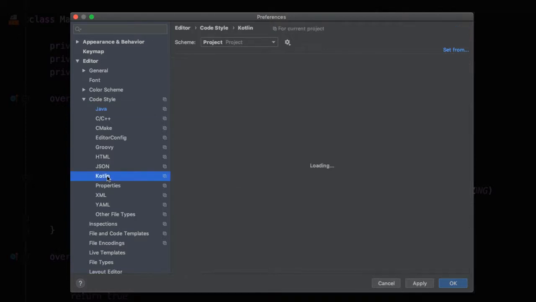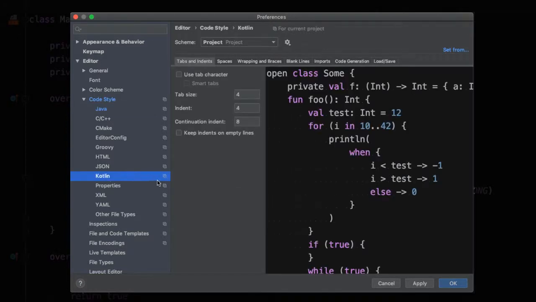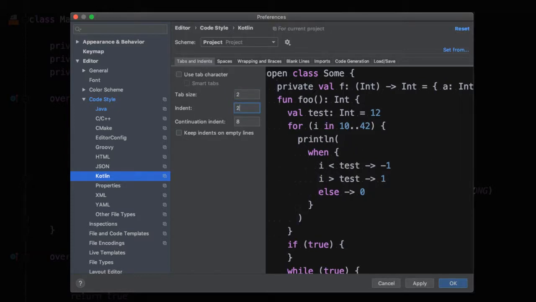Now, similarly, we could come down here to Kotlin, and once again, we have similar types of rules. We can update tabs and indents, spaces, blank lines, etc. So once again, let's say we change the tab size from 4 to 2, and then the indent from 4 to 2. You'll see in the right-hand side here, it's giving us a live preview of what code looks like with those new settings applied.